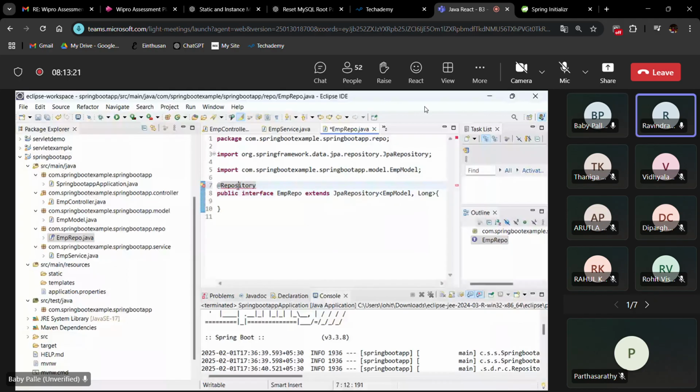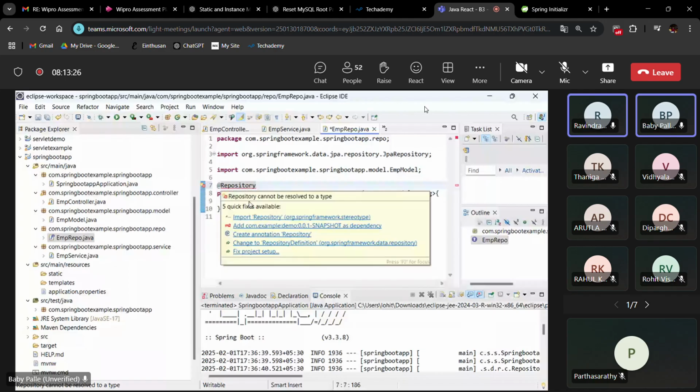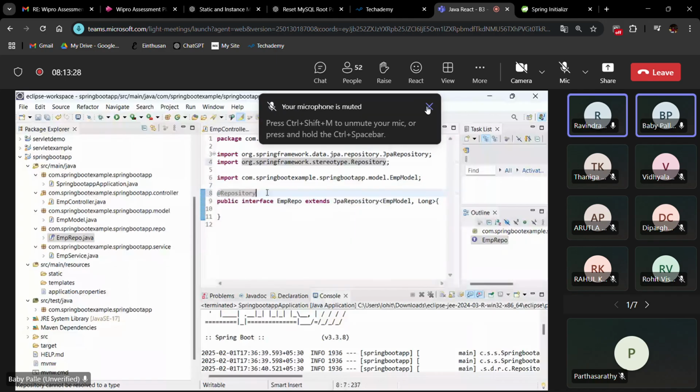Okay. Right. So I told you inheritance. What do you mean by inheritance? If you create the object for the subclass, you can access both superclass members as well as subclass members.